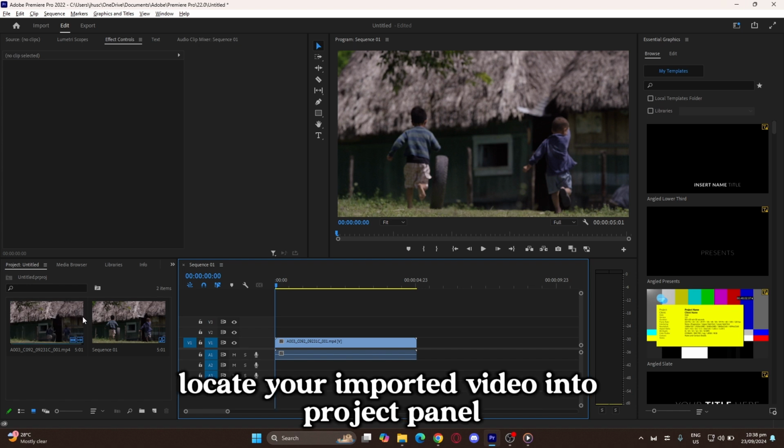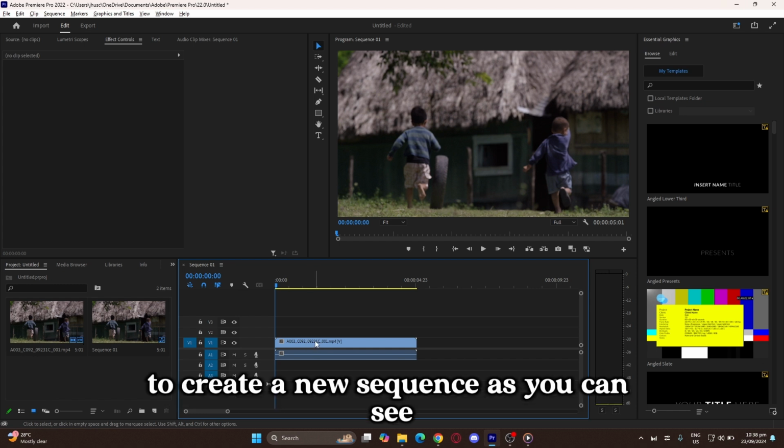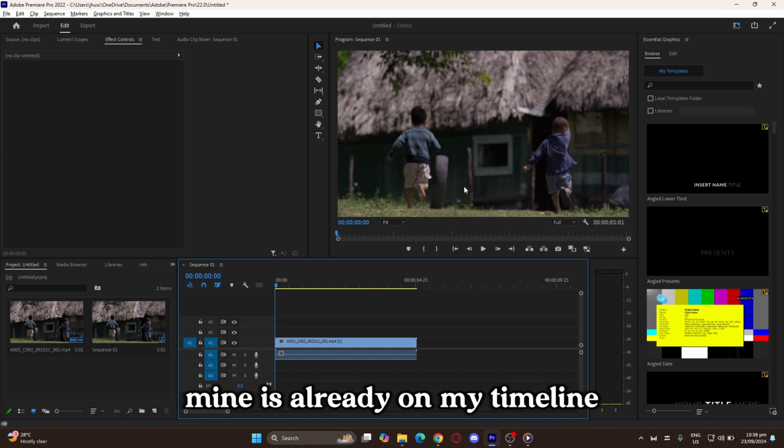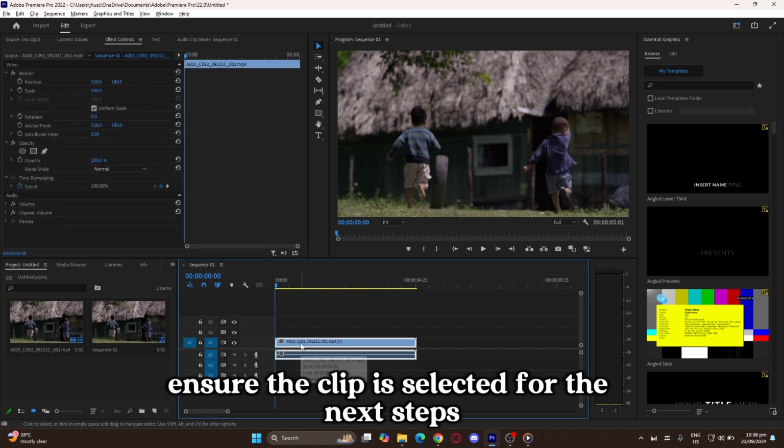Locate your imported video in the project panel. Drag the video clip to the timeline to create a new sequence. As you can see, mine is already on my timeline. Ensure the clip is selected for the next steps.